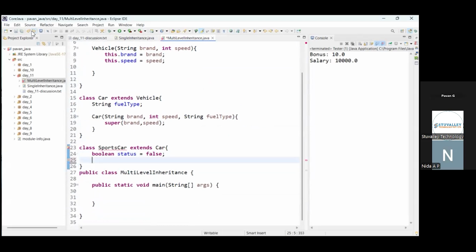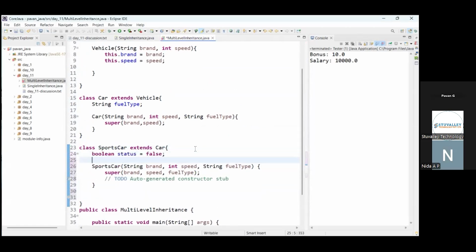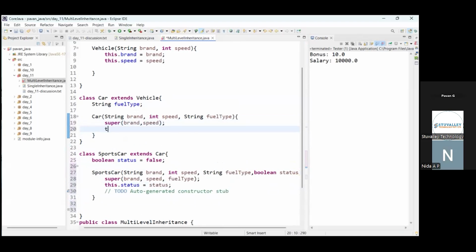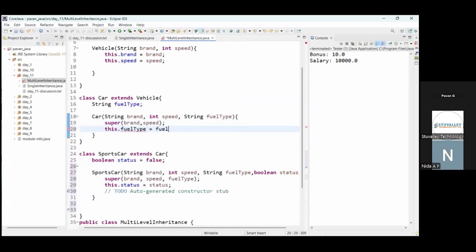Only one minute, I'll do it. Sports car, boolean status. So now here you have to say boolean status. Here you have to say this.status equals status. Similarly over here, this.fuelType equals fuelType.